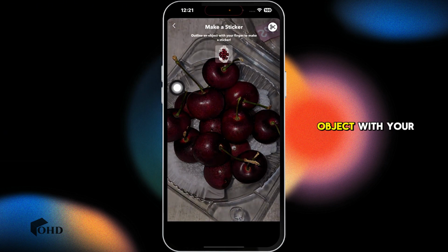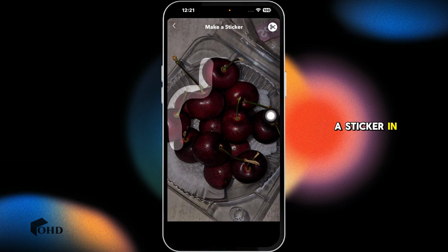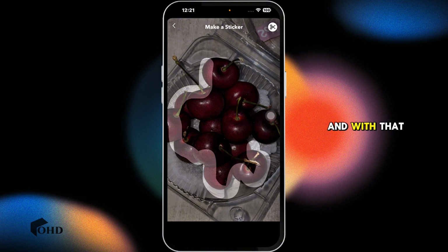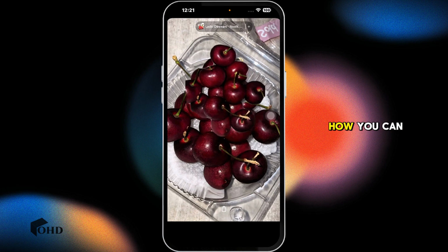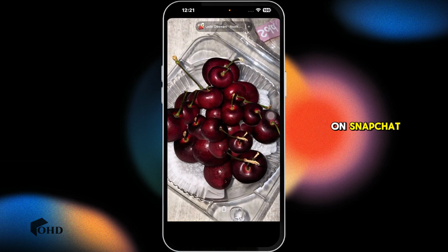Now outline an object with your finger to make a sticker in this way. And with that, you have generated a sticker. You can see that. So this is how you can easily make stickers on Snapchat.